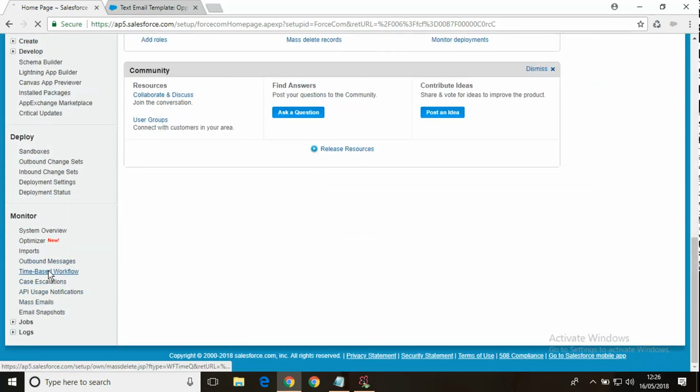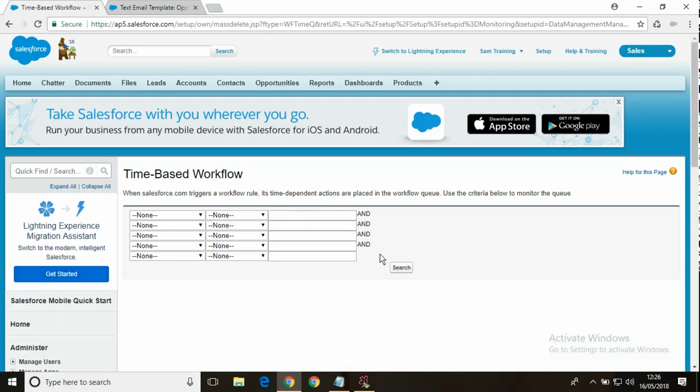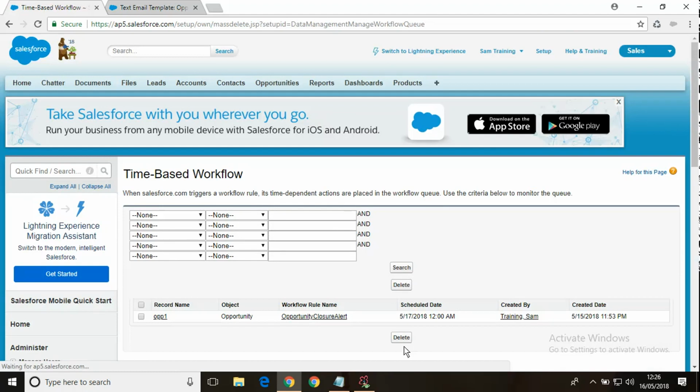Time-based workflows, yep. Search. You can see that mail is not scheduled for that, because previously also the condition was false, opportunity was closed, and now also opportunity is closed, so condition is still false.